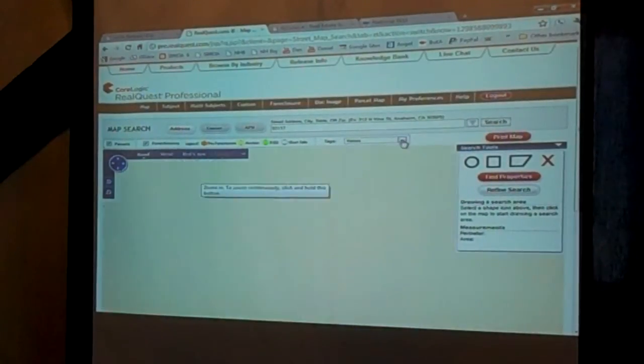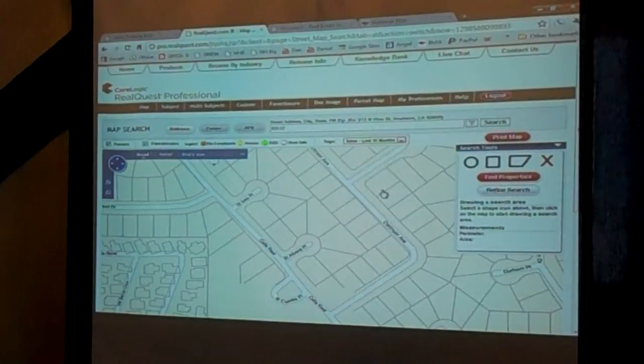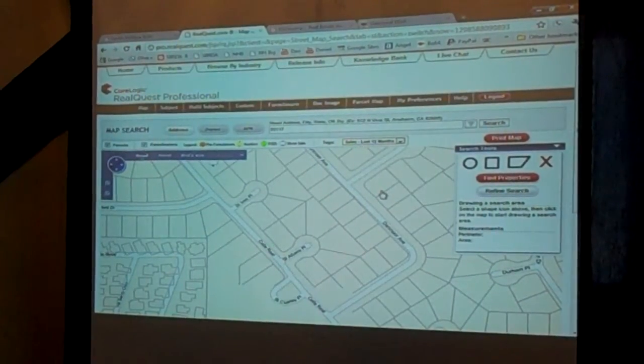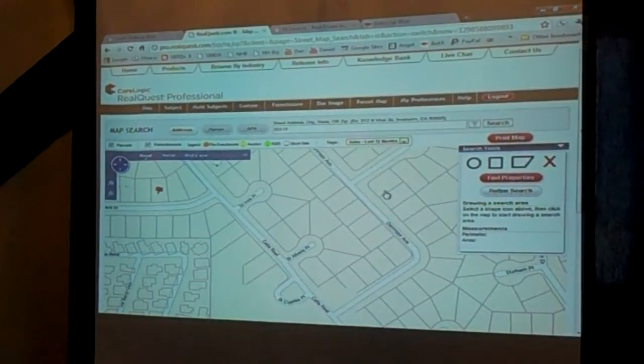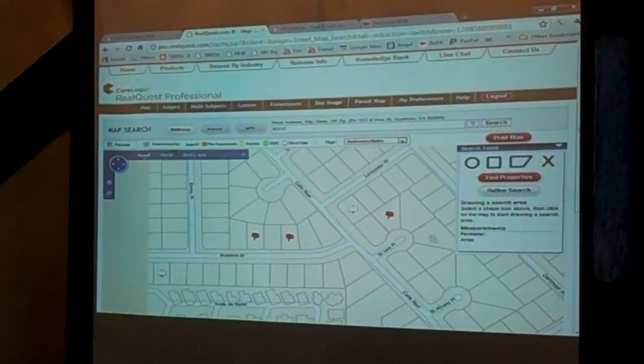When you get close enough, you can turn on and off the tags. Like I could say, I want to look at sales in that neighborhood. I just turn on the sales tab. There's a sale over there. You know, there's 3 of them over here.